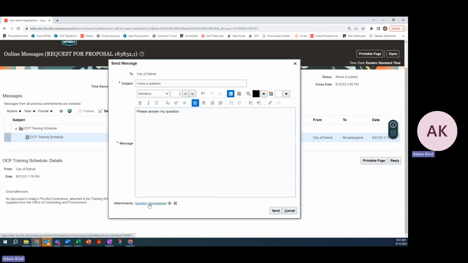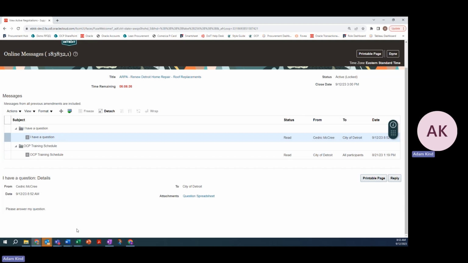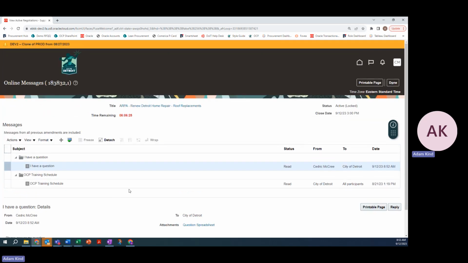And hit OK, and now my question spreadsheet is attached, and then I click send, and now my question is here. Anyone who's accessing this bid can see the question that I asked, and this way you know everything that's been asked and everything that's been answered, and every supplier has the same access to all of those messages.